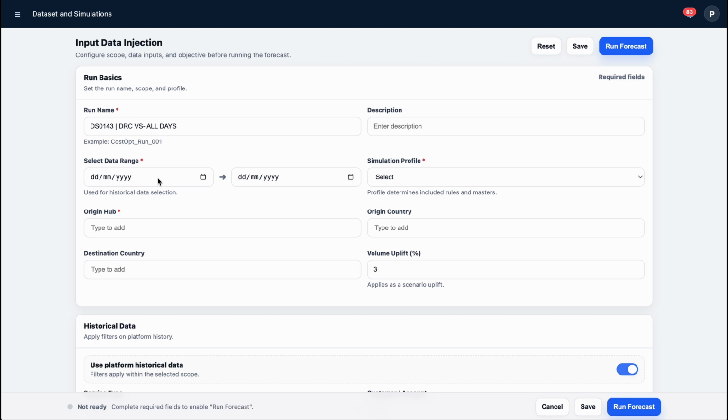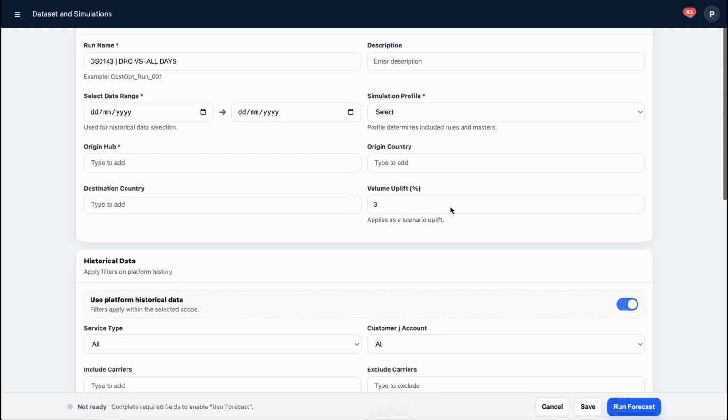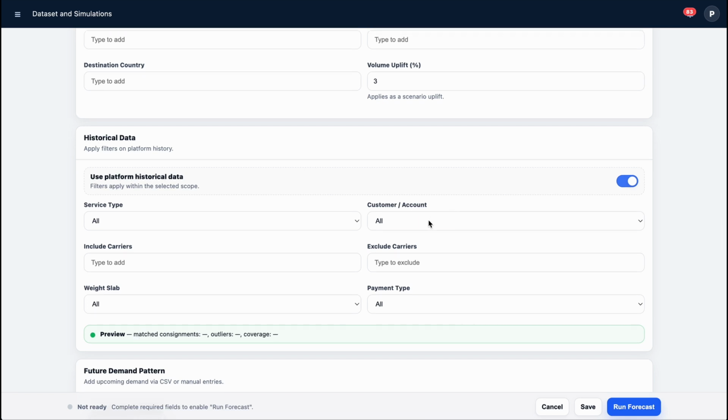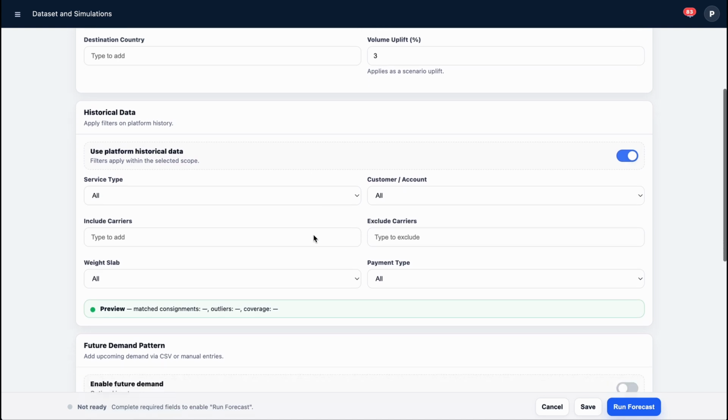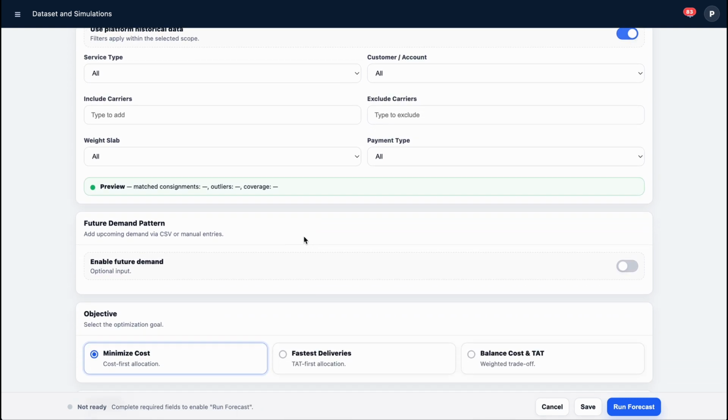One is the data set. It could be based on historical data with some filters of where do they want to run this forecasting for. The objective and the simulation settings like rules, master data of your carriers, and other details that they could fill in. They could also use specific filters based on different other carriers. They could exclude different carriers, add service types, any specific accounts, and could also enable a future demand pattern by manually uploading CSVs on top of the historical data.